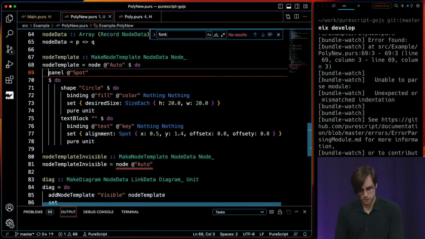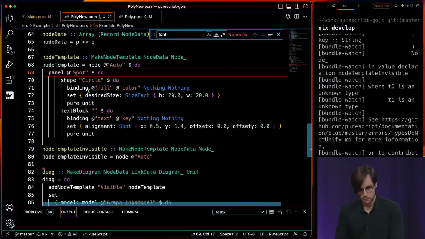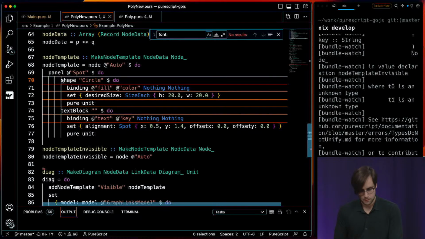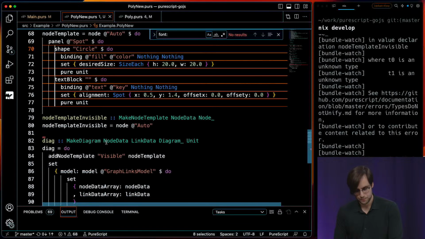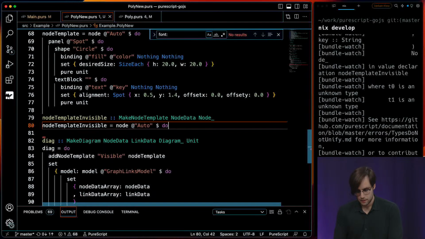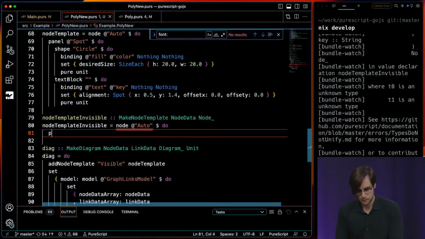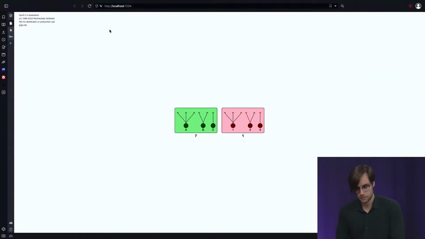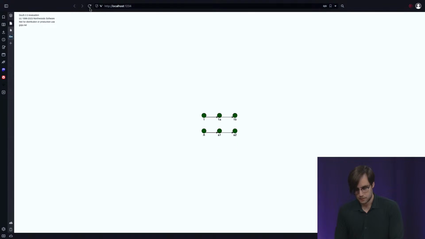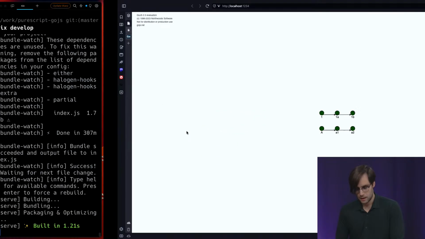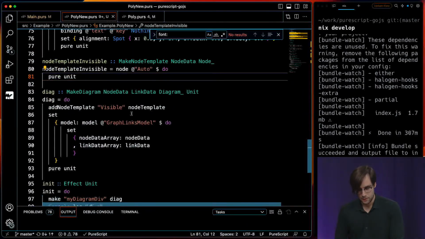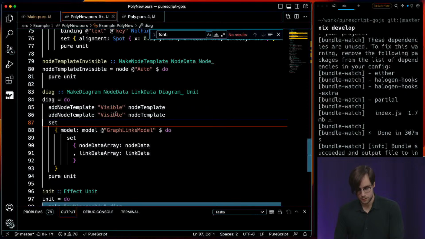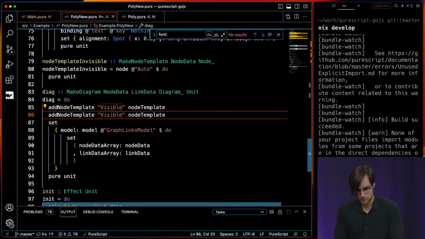I'm going to just reformat this a little bit here. Yeah, that's a bit nicer to me. And then let's make the invisible node template blank. And now let's see what happens. Well, nothing changes, and that's because we haven't added the invisible template.